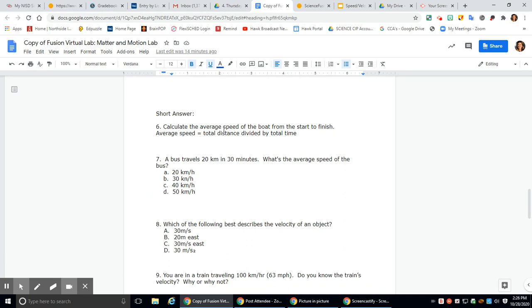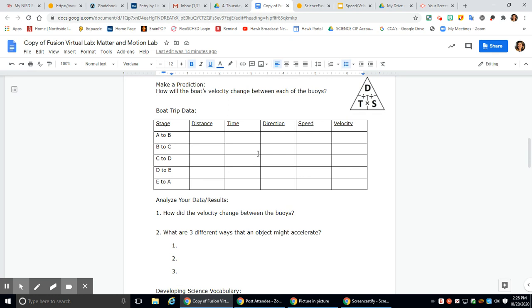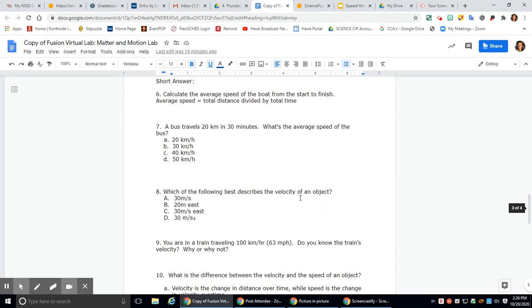For your short answer questions, it's asking you to calculate the average speed of the boat from start to finish. So your average speed is the total distance divided by total time. So you want to take the total distance divided by the total time to get your average speed. So you can add these up from your trial and divide, then add these up and divide to get your total distance divided by total time.